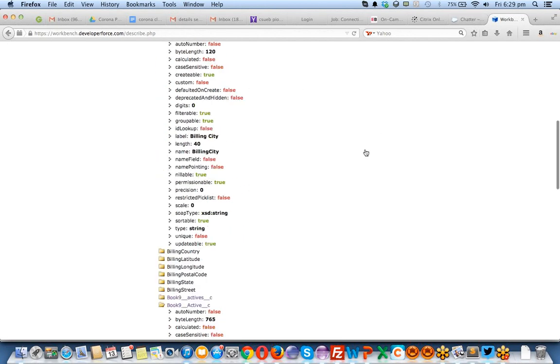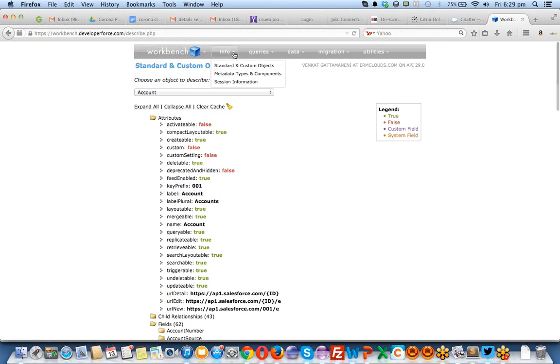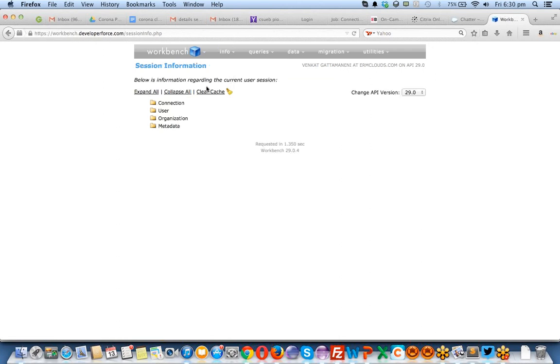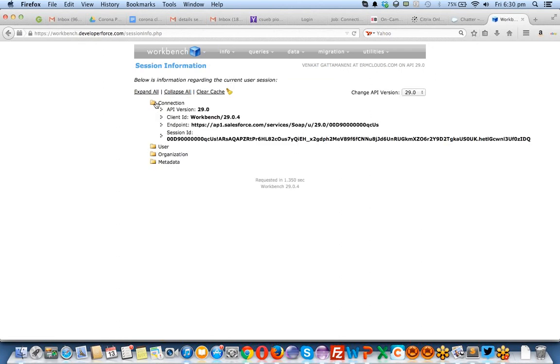Okay, so this is one part of getting information about standard and custom objects. You can even access metadata types and components and session information. What is the current session? I want to open the session information here. Yeah, this is the current session ID of my login.